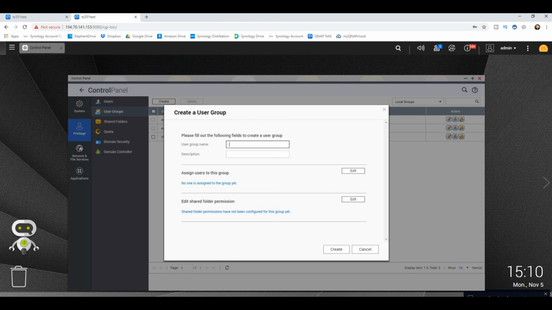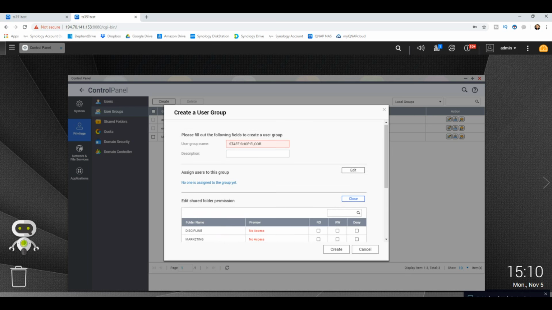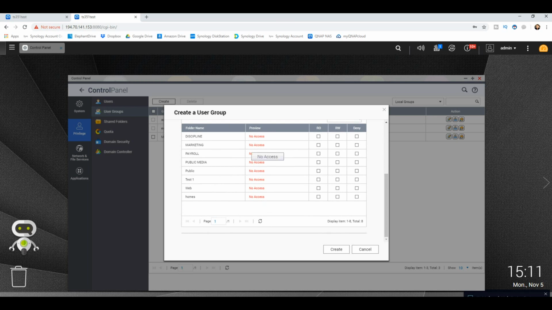So how about we create another one, and we'll call this user group staff. How about, staff shop floor. There we go, anyone that's worked in retail. And from there, we can now create a user group for them. And these people, we're going to give them, maybe they can see marketing materials, maybe they can see public media. We don't want them to see anything else, so we can deny them absolutely everything else. And then we're now going to create this user group.